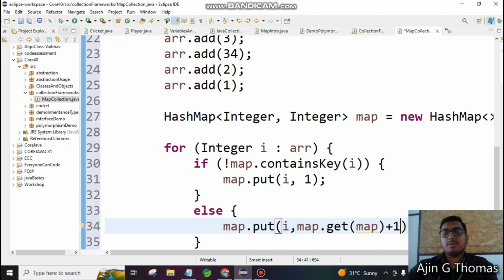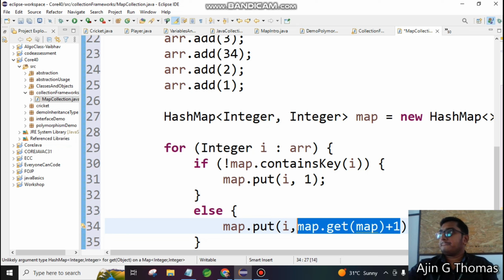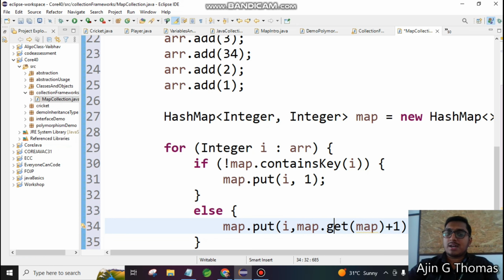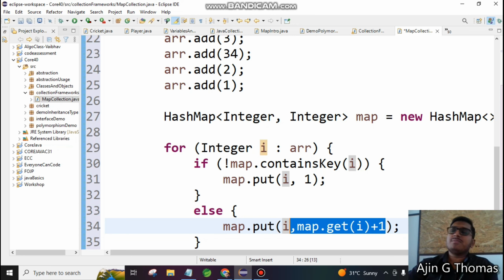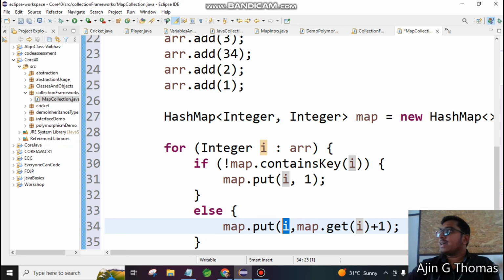Right. What is happening here? Already we did a lot of things like this, right? So what is happening in this part? Okay, sorry, we have to give i here. Fine. map.get(i) means what? We will get the value, because i is the key here, right? What we are doing with that value? Adding one more to that data, and we are updating. Correct. Already i is there, we are updating the value part.